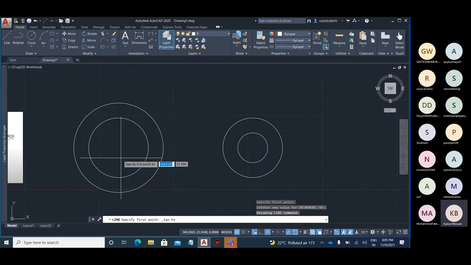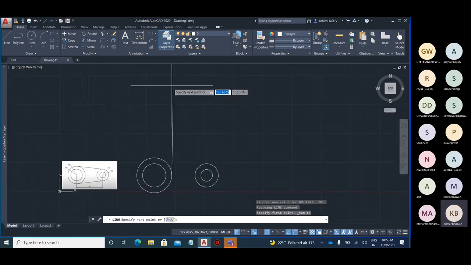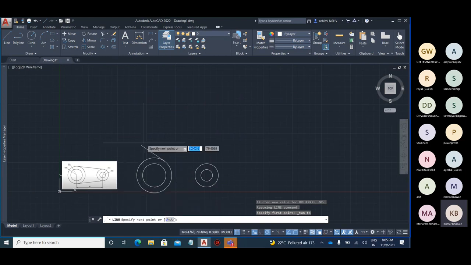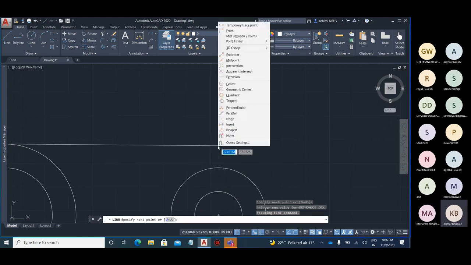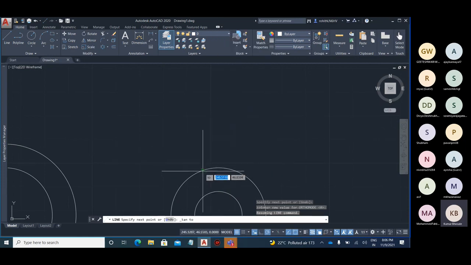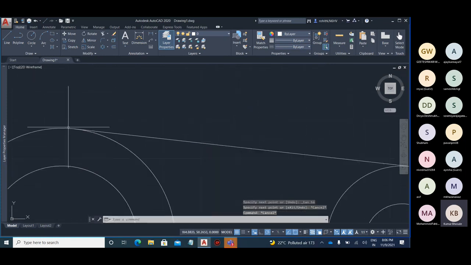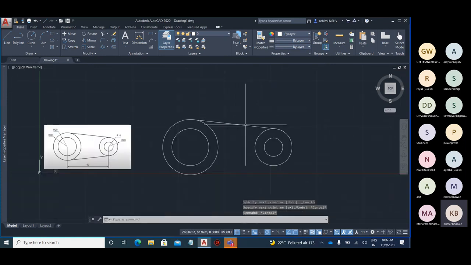Now it will just pick the tangent point over here. Can you see it is picking the tangent? It is not showing me the center at all. It is not showing me the quadrant points. Can you see over here? It is just showing me the tangent. So wherever I click, it is going to be tangent. So if I click over here, you can see wherever I am moving the line, it is just being a tangent to the circle. Now the same thing, I want the line to be tangent to the second circle. So shift, right click on tangent and click over here. And you can see these two lines are perfectly tangents.